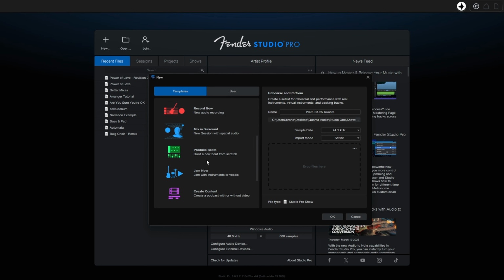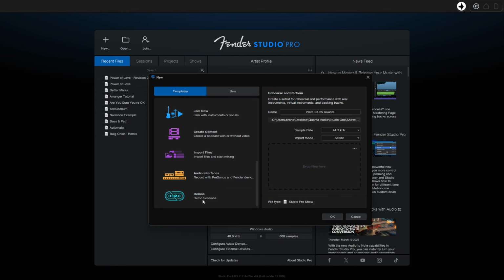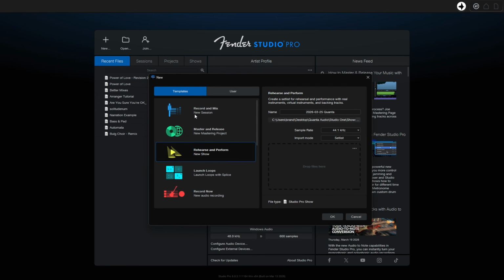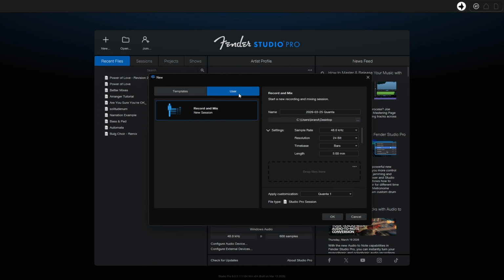Now we're not going to go through every single one of these templates, because the point of this quick tip is just to show that we also have a tab next to our templates for user. Now we can set up and define our own templates, and that's what we're going to take a look at in this video. So to start, as I said, this is just going to be a blank session if we use the default record and mix.